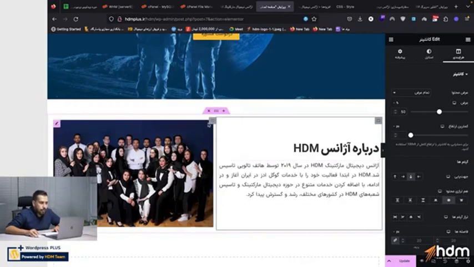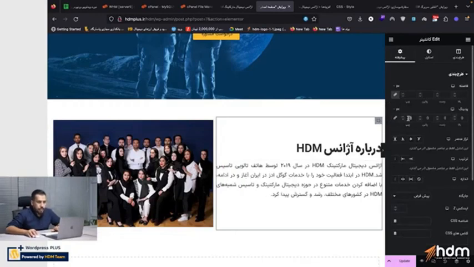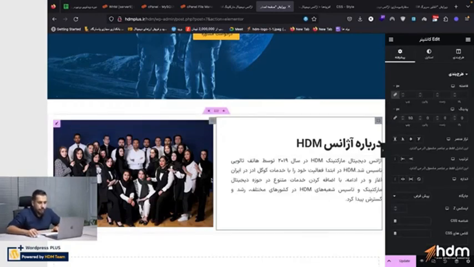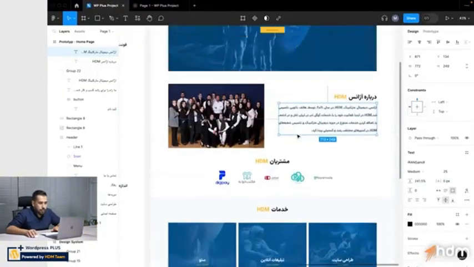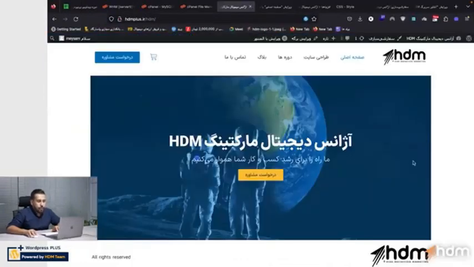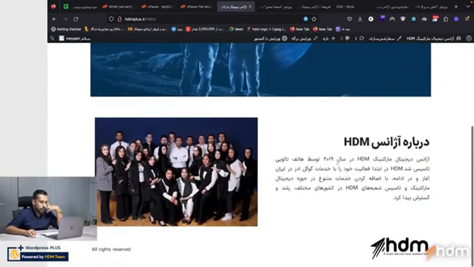We can give it some margin from the sides. For example, we can say, sir, let's set the left padding to 50 pixels to make it a bit more compact. According to the design, that's correct. Our title is black and two-toned. Let's refresh it again here in our design. Well, this is the About Us section that we created.